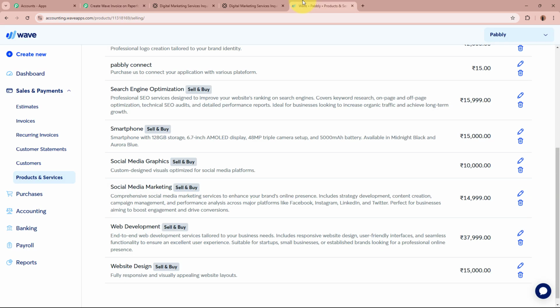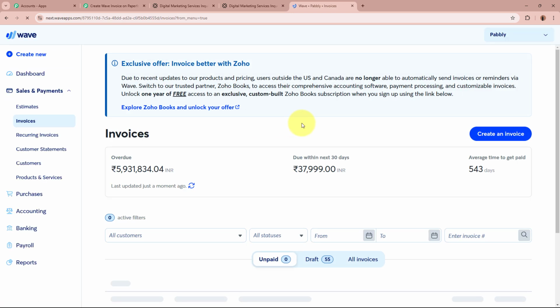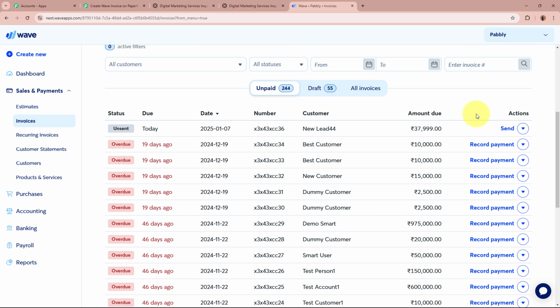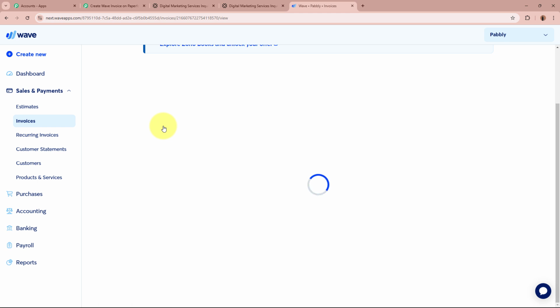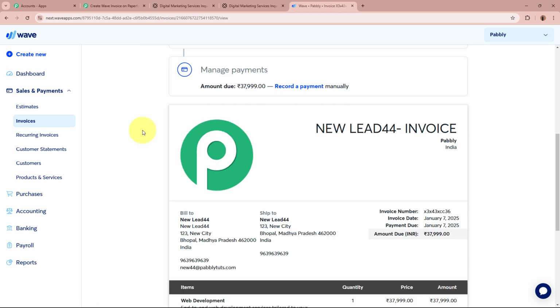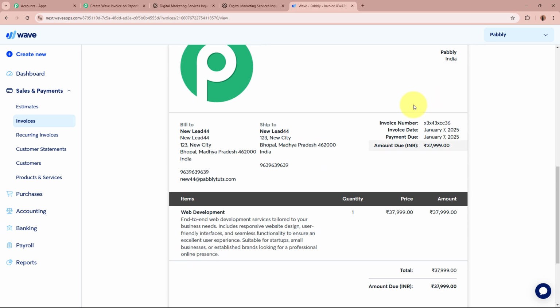So now I'm going to open my Wave account. Okay, so this is my Wave account. And to check invoices, I'm going to go to this invoices section right here in my Wave account. As I'm going to land on the invoices section of my Wave account, you can see over here a new invoice has been created in my Wave account. We're going to check the invoice. Over here, the invoice is in the name of new lead 44 invoice. You can see right over here.